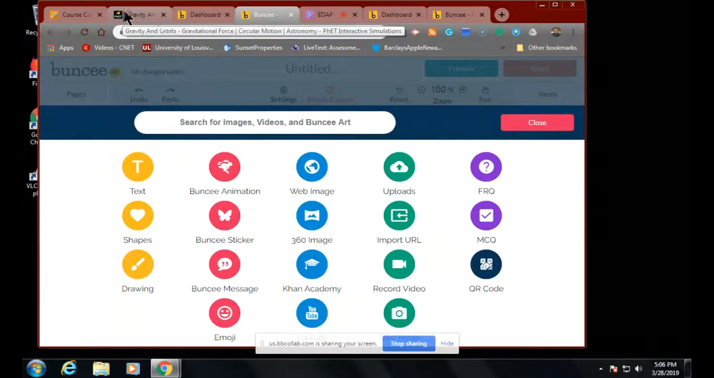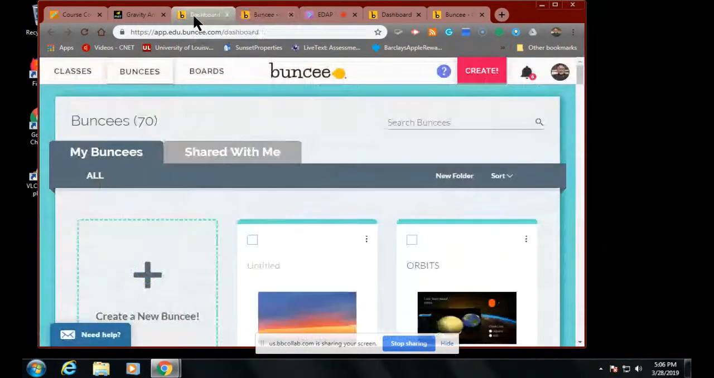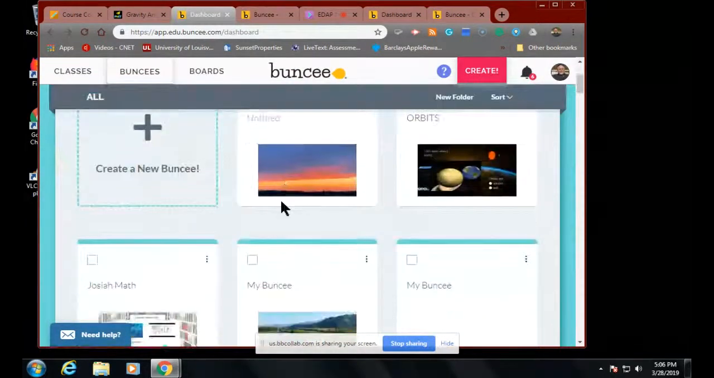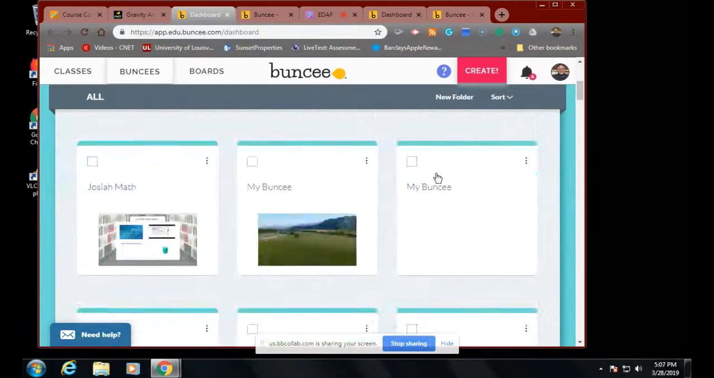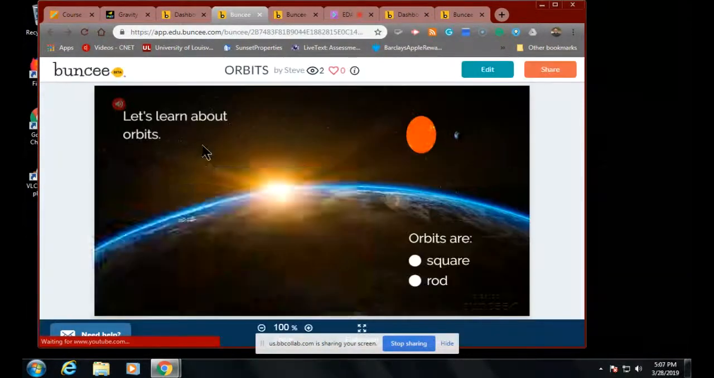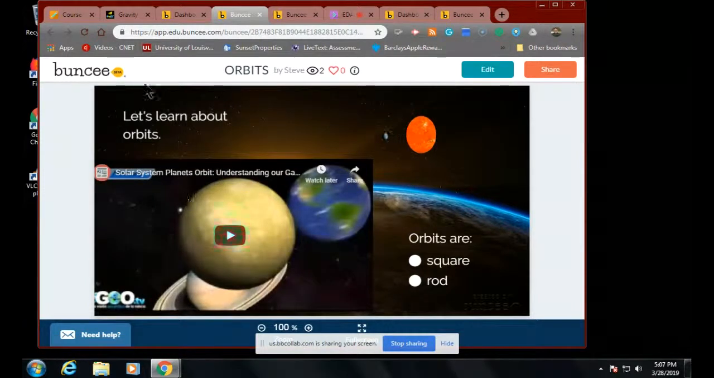But what I can do inside a Buncee is create a very nice closed environment where I can put a lot of stuff in for kids to see. I just did, how many things did I put in here? 1, 2, 3. We got our video, we got our title, we got a little cute thing orbiting up here, and then we have our questions. We have 1, 2, 3, 4. It could be more than that.